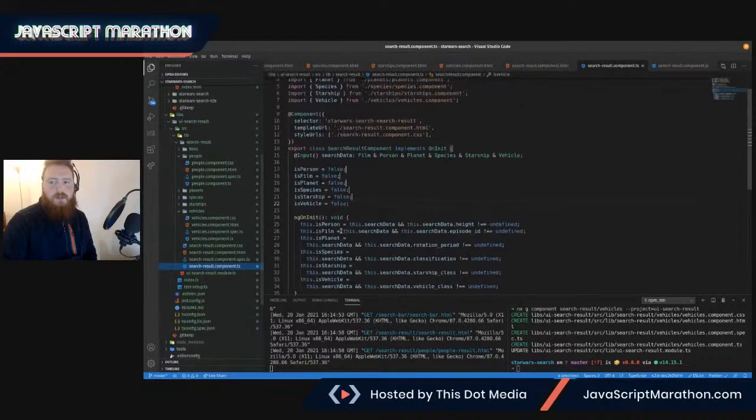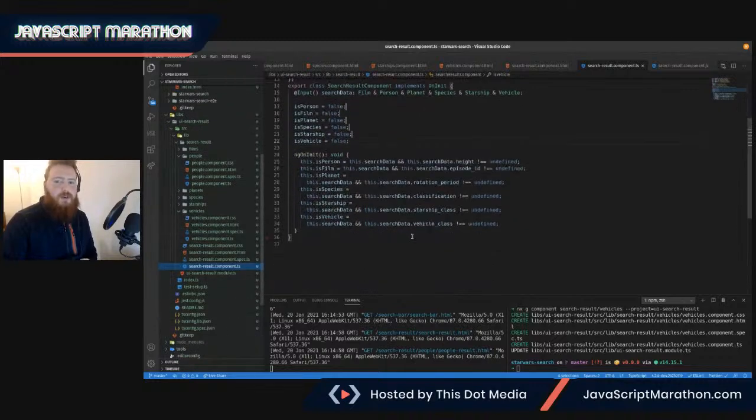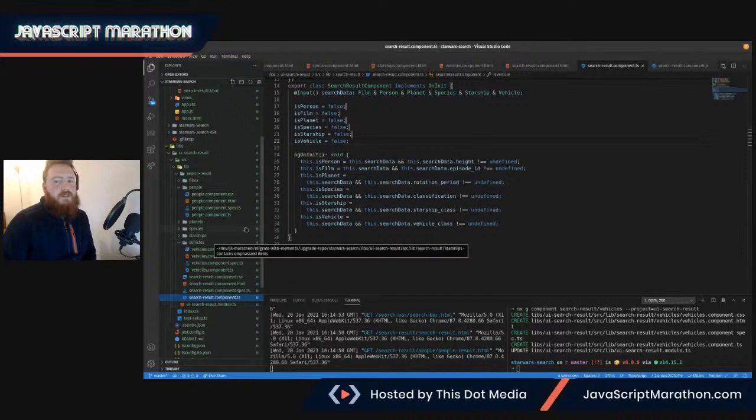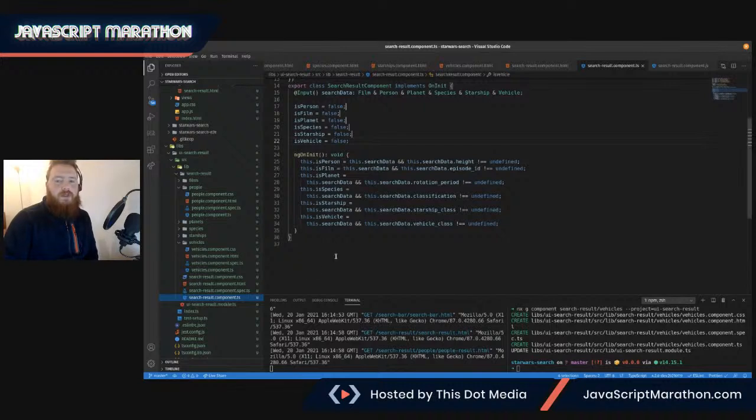Again, very simple, not too much logic, but it shows you how easy it can be to convert your AngularJS components to Angular. And then the next step that we want to do is actually build this into a web component using Angular elements.